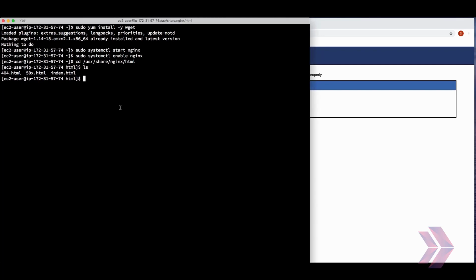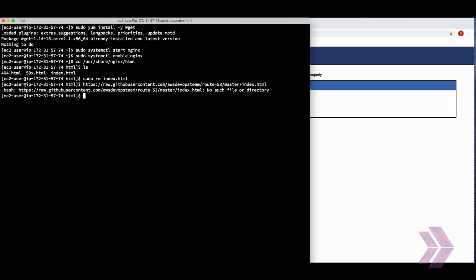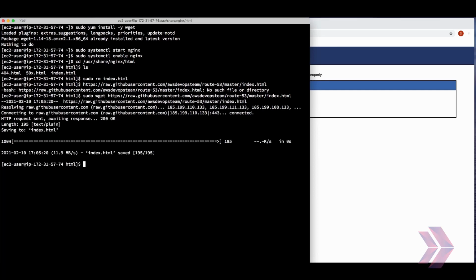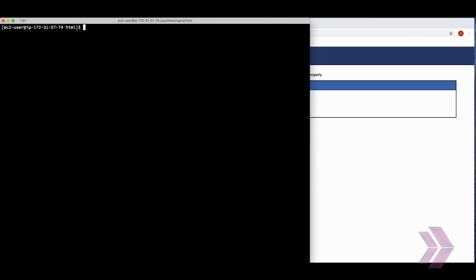Let's remove index.html, sudo rm index.html, and upload my own files with wget from my Git repository. sudo wget, and it is uploaded. And the second file, I'm going to paste the second file here. Let's write ls, and both of them are here, index.html and can.jpg.